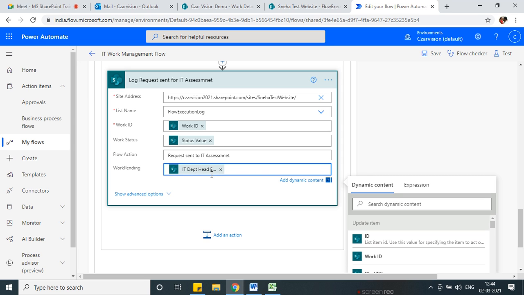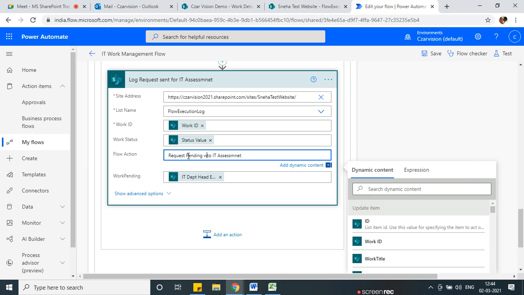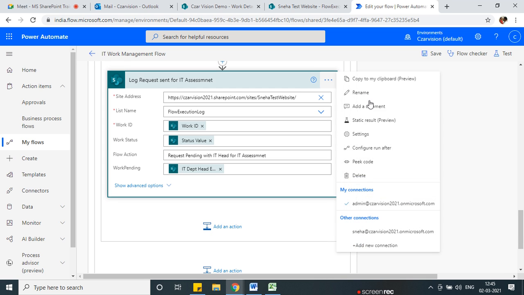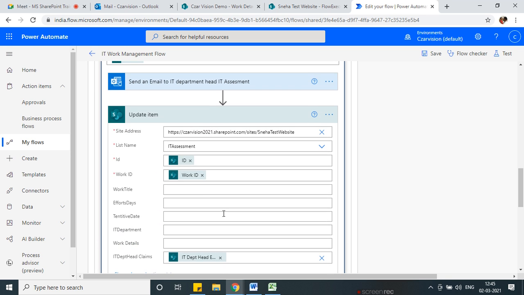Okay, how it will help, how it will be useful, we will understand it. Request sent, I say that request pending with IT head for IT assessment. So we have described it in a bit more detailed manner, request sent, or you rename it log request pending for IT assessment. Okay, so it will give us a clear idea.